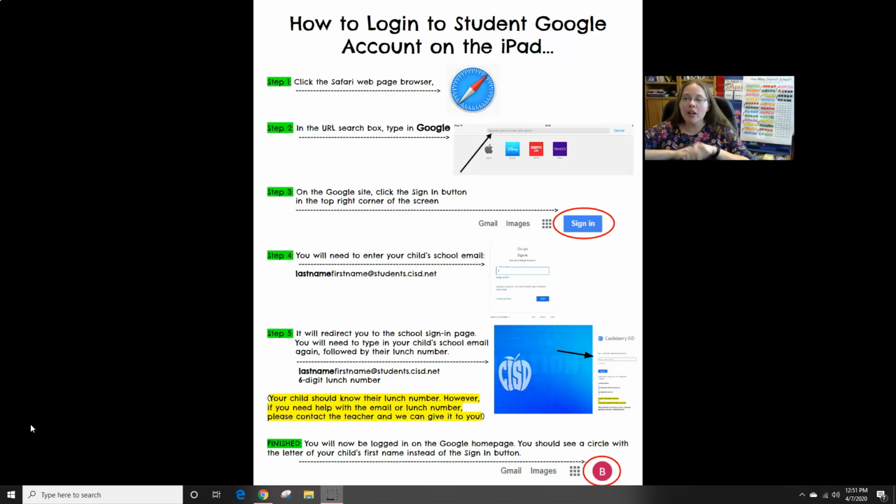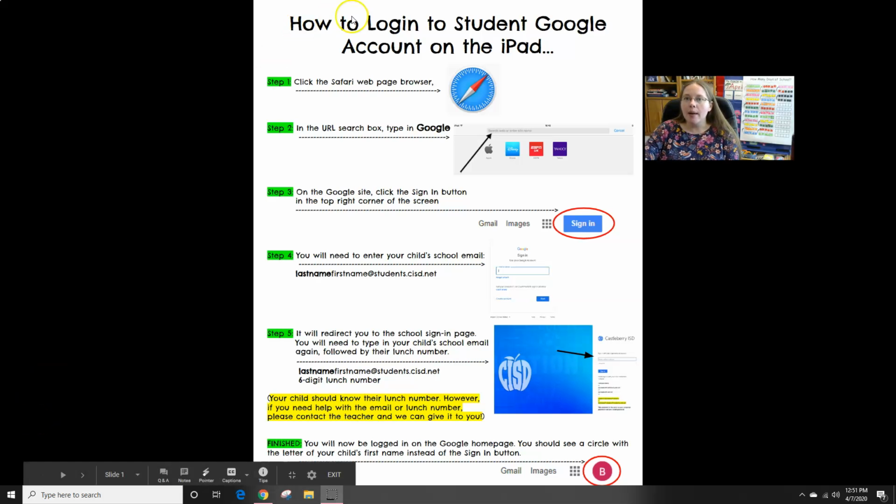And so I wanted to make a quick video because once you get your student iPad, pretty much the very first thing you want to do in order to get all the apps streamlined and downloading correctly and working is to get your student logged in to their Google account on the iPad. You can see I posted this guide that walks you through how to get them logged in on the iPad, but I also wanted to walk you through it myself and show you on a student iPad that I have right here.